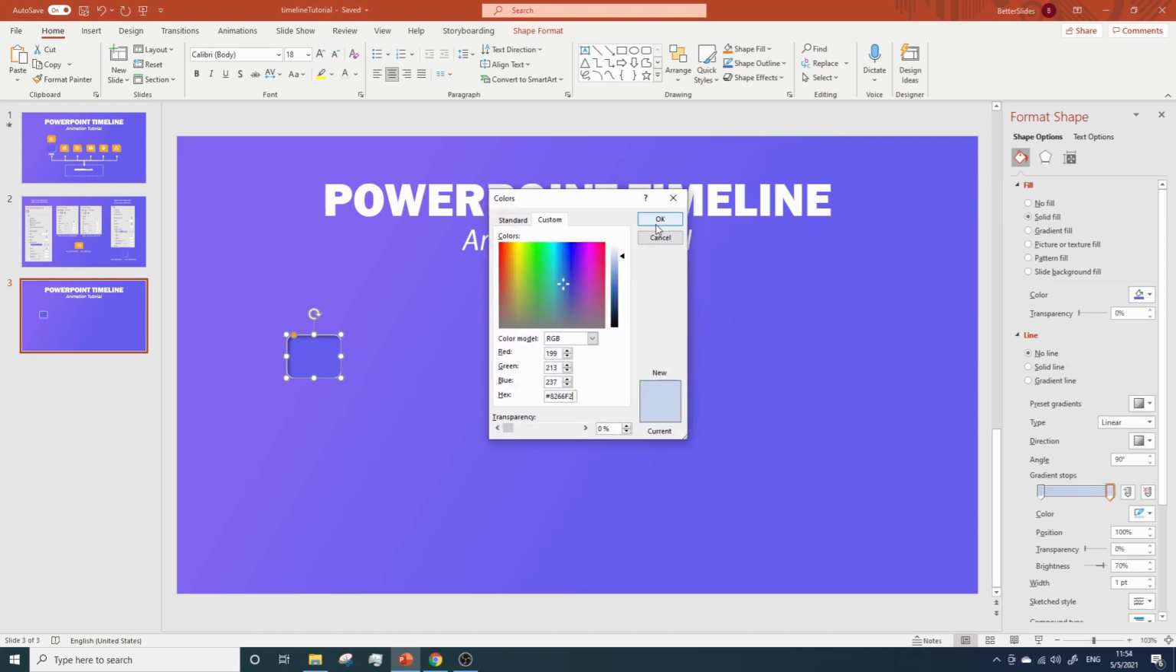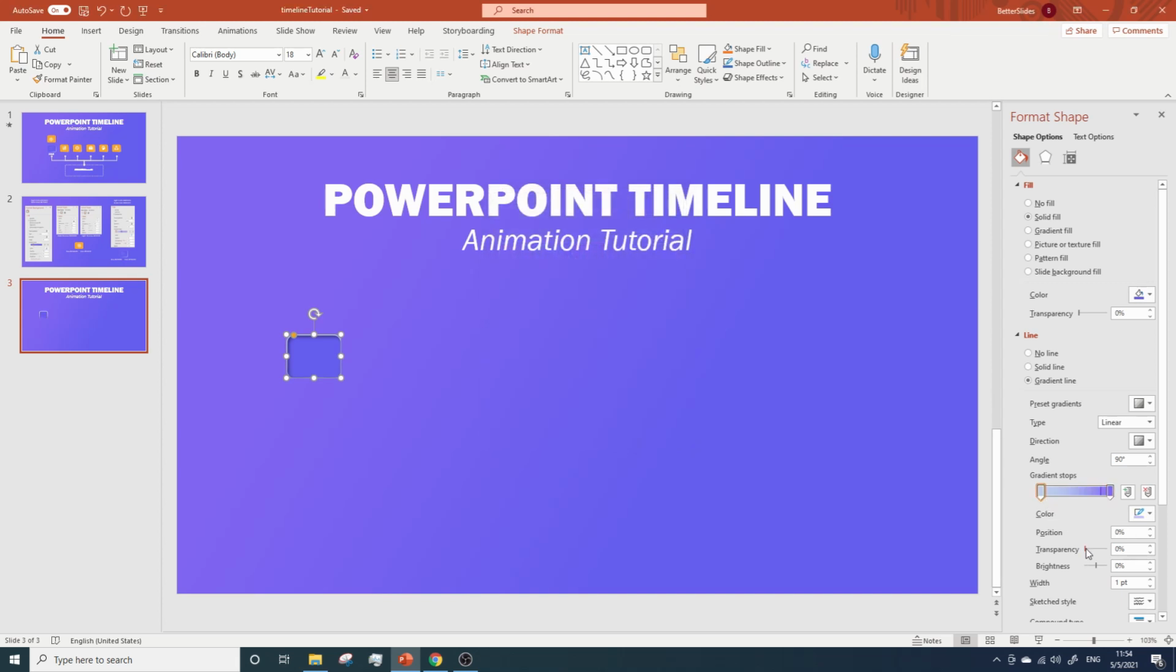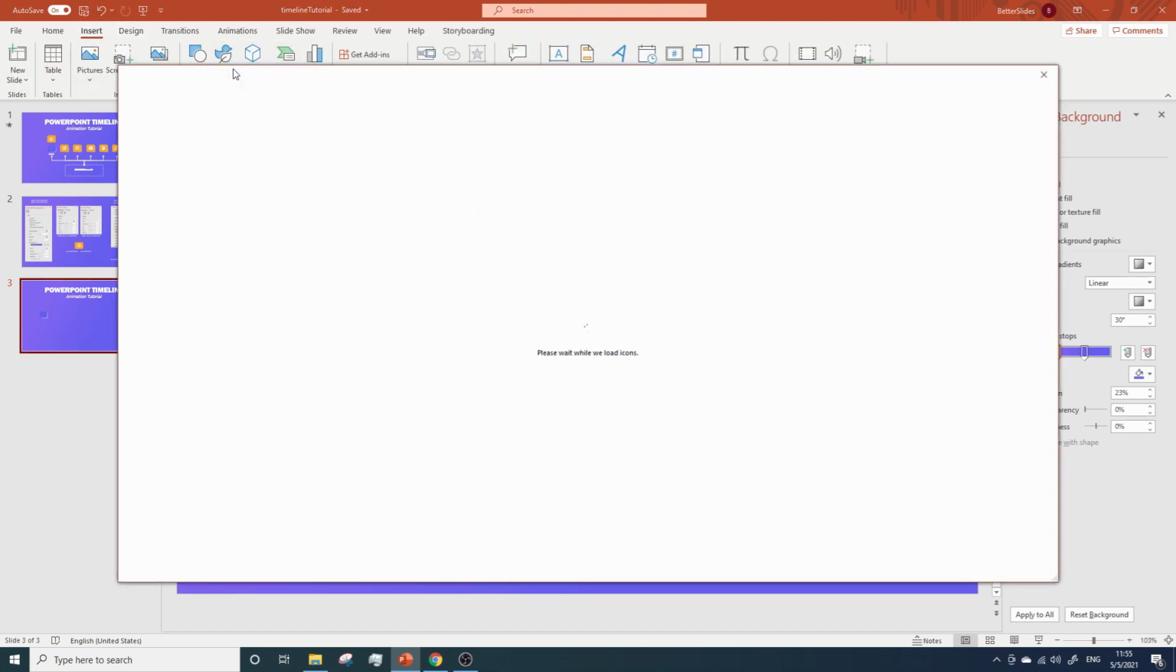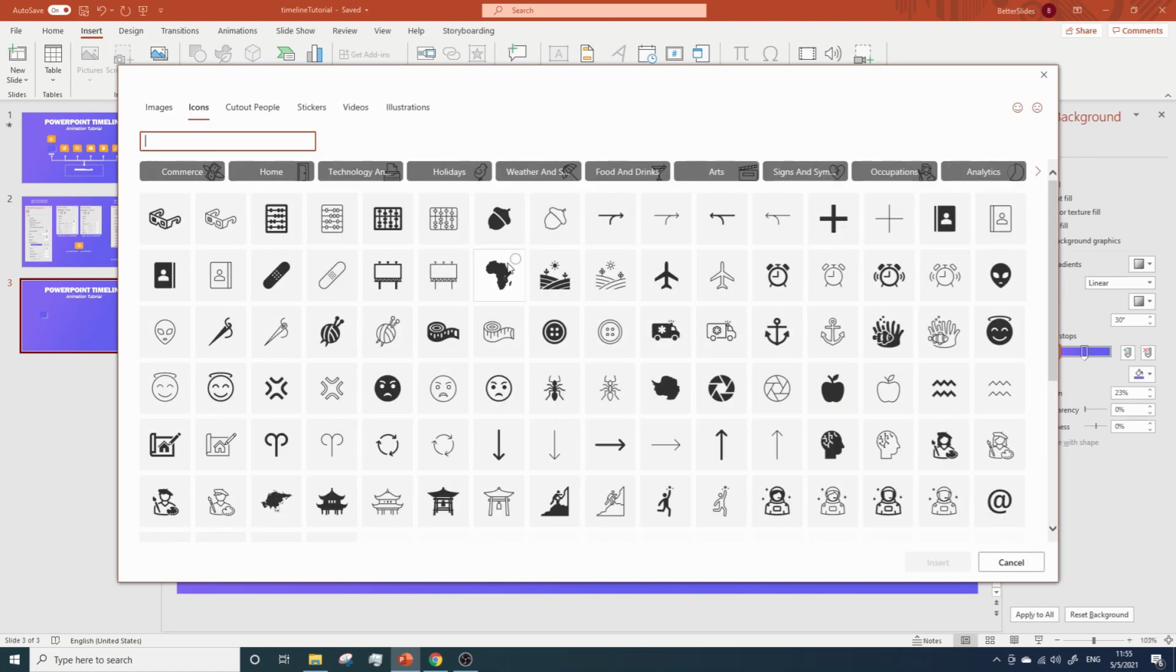Okay, now we need to change the transparency, brightness, and the position of the gradient stops. Finally, let's change this angle, and we have a beautiful rounded shape here, as you can see. Now go to Insert, Icons, and here we will have a huge selection of icons to choose from. You will certainly find something here for your industry.